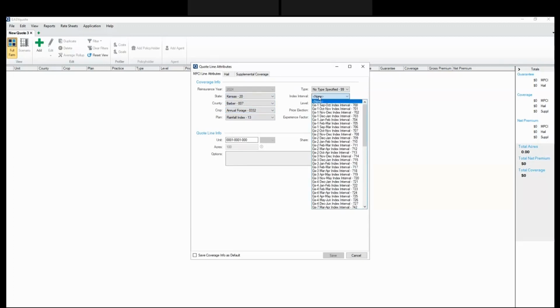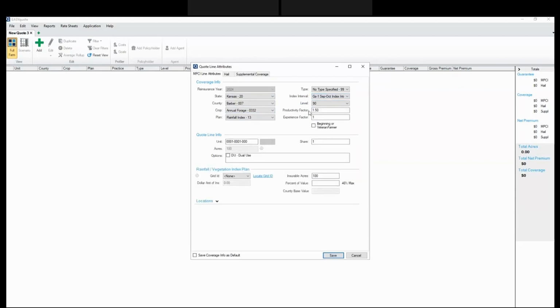And then from the index interval dropdown, I just need to select growing season 1, the interval that I want. It's going to pre-fill the level and the productivity factor. If you want to edit those, you can do so in either of those boxes. And then I am going to select dual use.